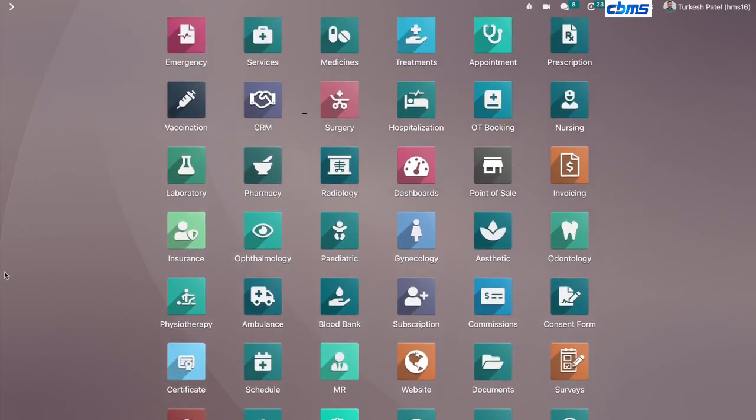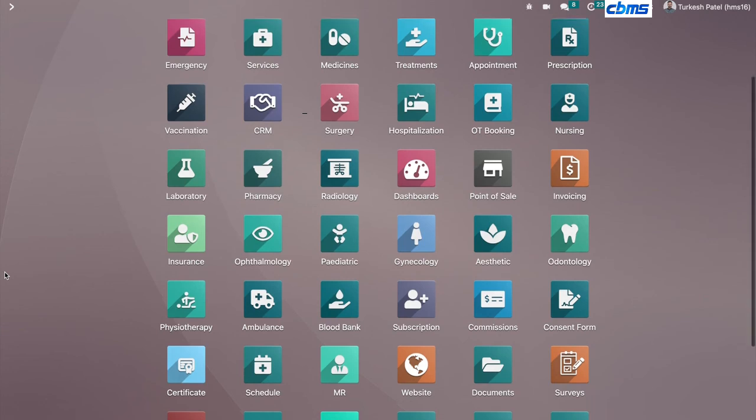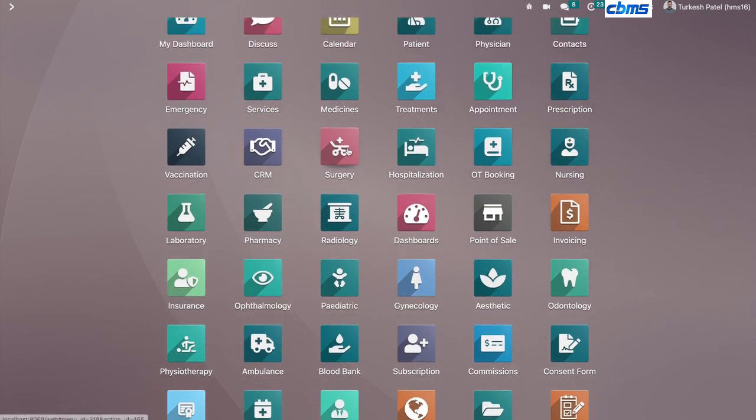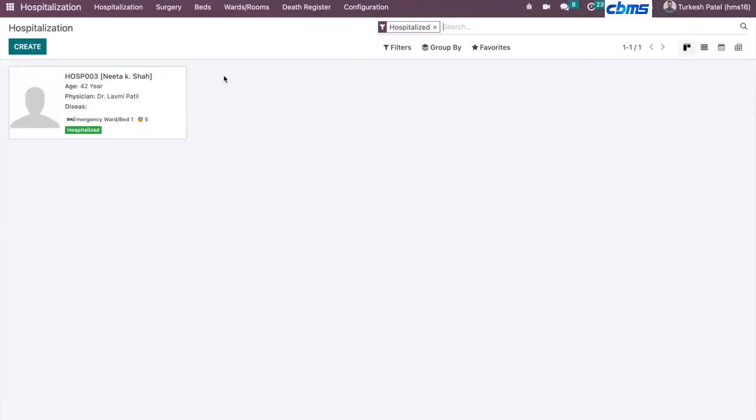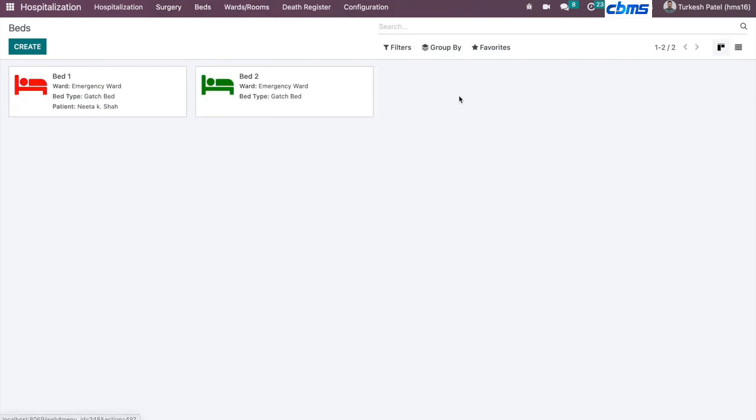For each and every one of these other icons or menus, we have a separate tutorial or video, so you can go through it. Then we have surgery. Whatever surgeries have been performed, and related information, will be accessible through this surgery menu. Hospitalization, we call it, or you can call it IPD also, inpatient details. Over here you will be able to configure or see all the hospitalized patients in your hospital, and related information will be there. Surgery, beds and wards and related stuff is there.